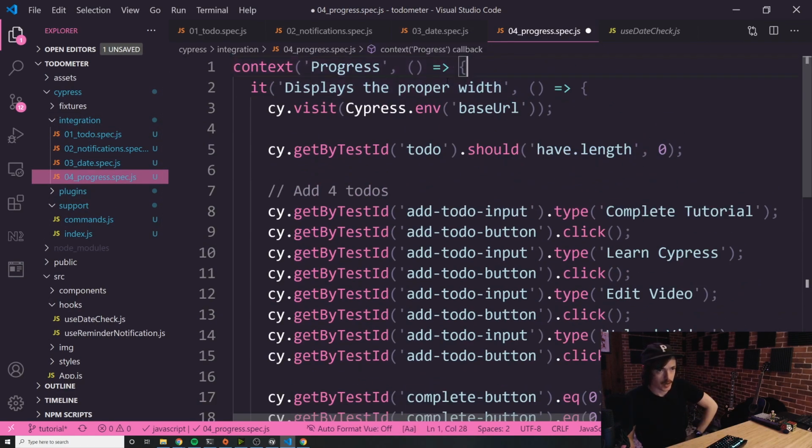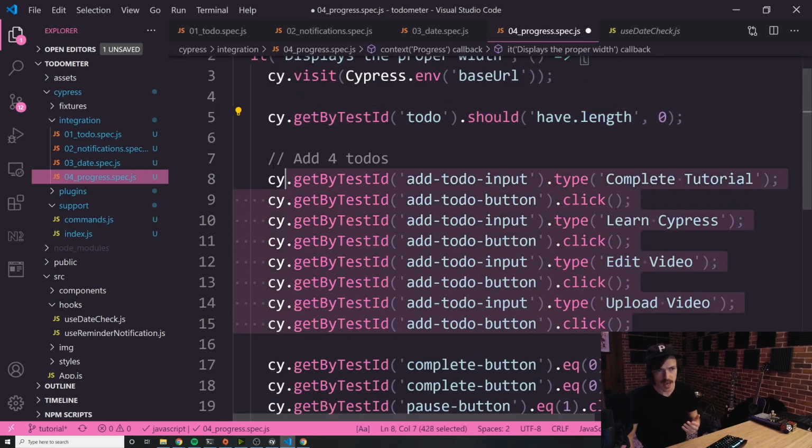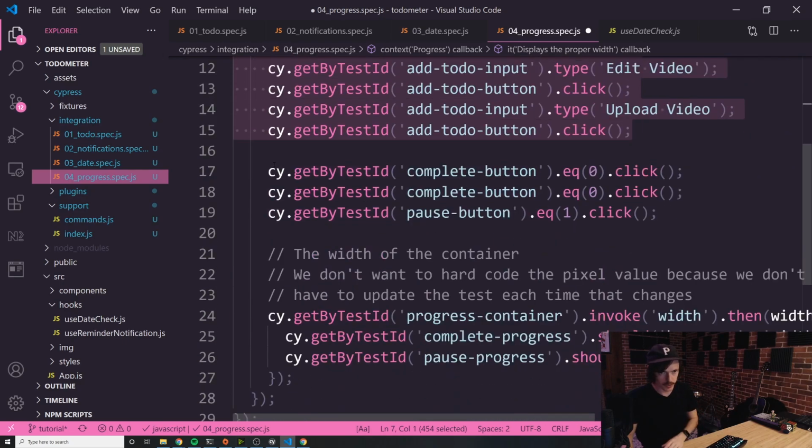So the context is progress, and we only have one test inside of here, and it displays the proper width. That's what we want. So we're going to visit the base URL, make sure we're on the right page, basically. We're going to say cy.getByTestID todo, which gets all of the elements on the screen that have the test ID todo. So in this case, it would end up being an array. And we're going to say it should have length 0. So there should be no to-dos on the screen whatsoever initially. Let's add 4 to-dos: complete tutorial, learn Cypress, edit video, and upload video. Those are my 4 to-dos that I've written here.